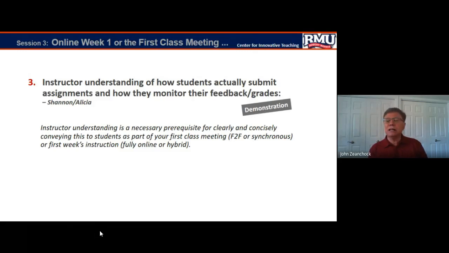This instructor understanding, and why it's inserted here, I think, is a necessary prerequisite for you to clearly and concisely convey to students. This is part of the introduction that you do to them the first week or the first class meeting, so that they get a strong sense of how you're expecting them to interact with you in what's most important to them, and that is submitting their work and how they're going to get feedback from you to monitor their performance and their grades as they're progressing through the course.